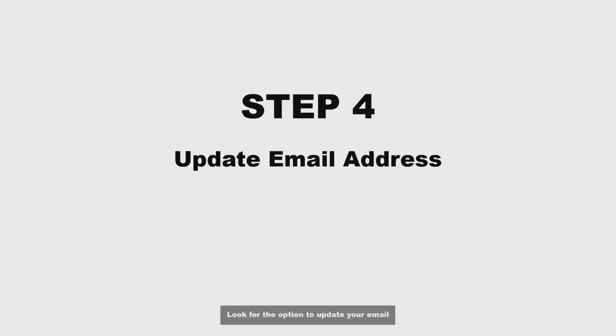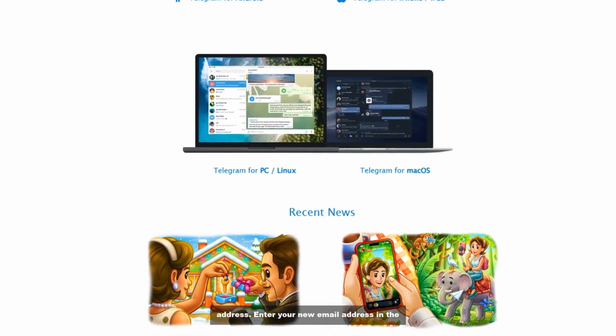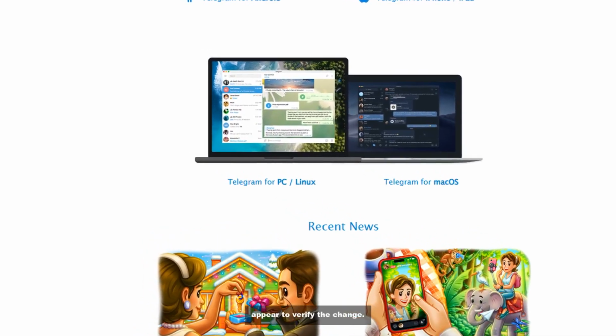Step 4. Update email address. Look for the option to update your email address. Enter your new email address in the provided field and confirm any prompts that appear to verify the change.